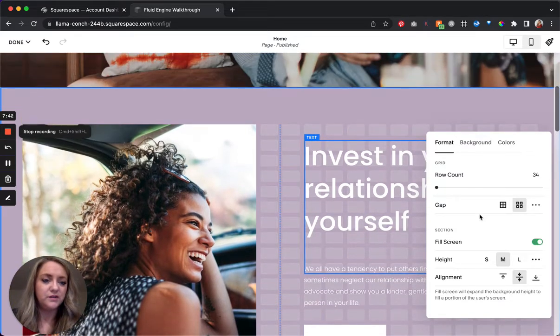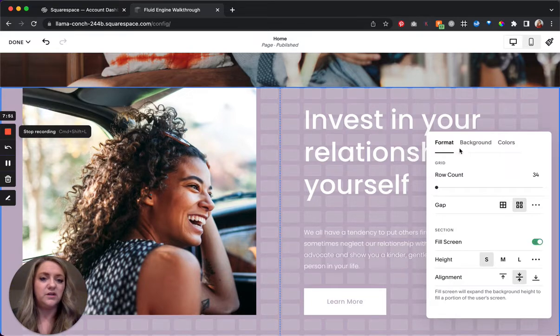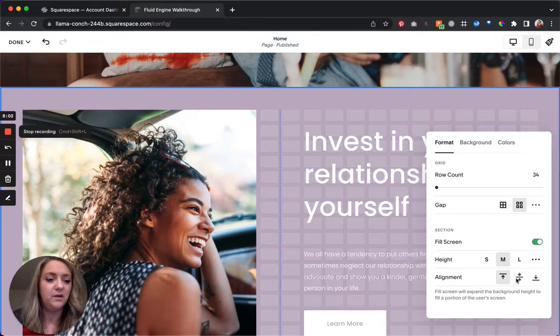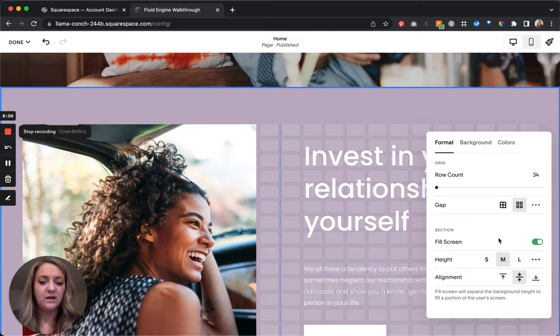The other thing you can do here is fill screen. You can toggle it off, which means your content is going to lay flush to the section above it. Or you can turn it on and you're going to get some white space and some margin there. And you can also adjust the height here. You can make all of your content in that section aligned at the top, in the middle, or at the bottom. So that is all new.